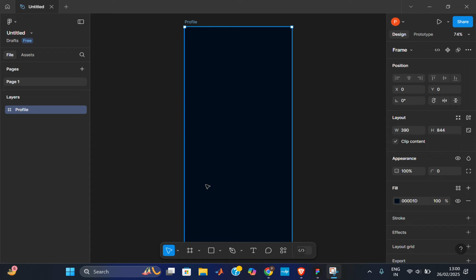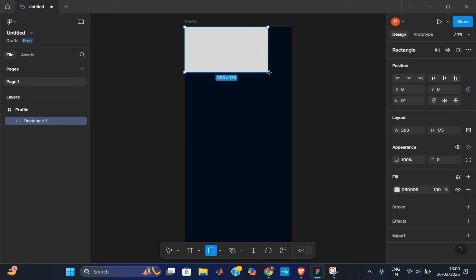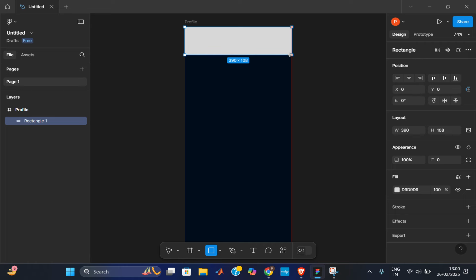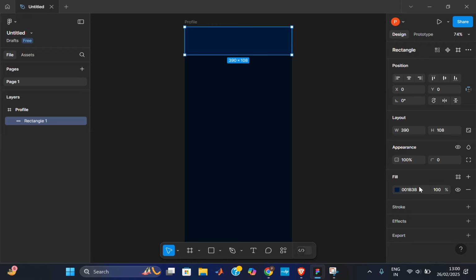Next, we're going to be making a rectangle on the top. So let's use the rectangular tool. And let's take the color as 001B3.